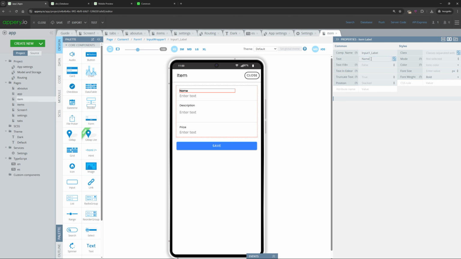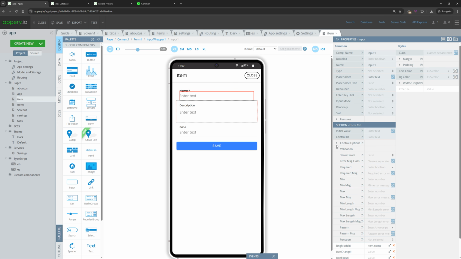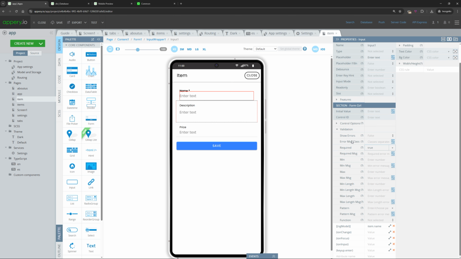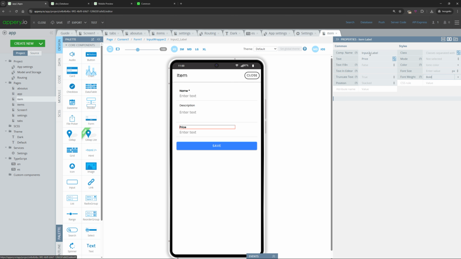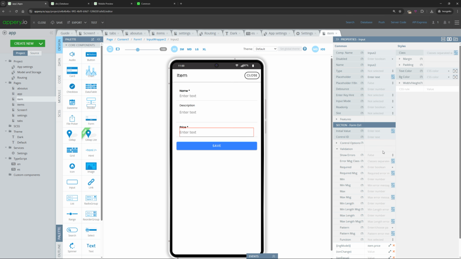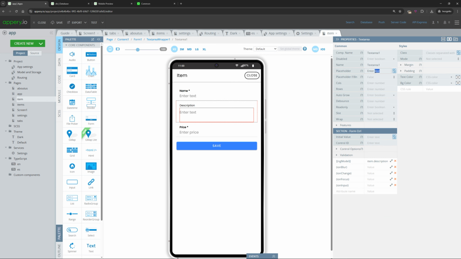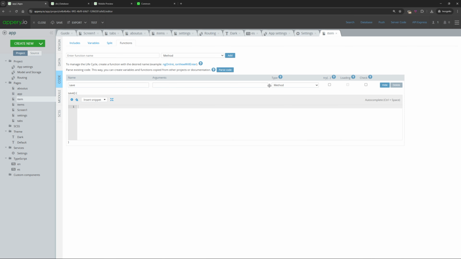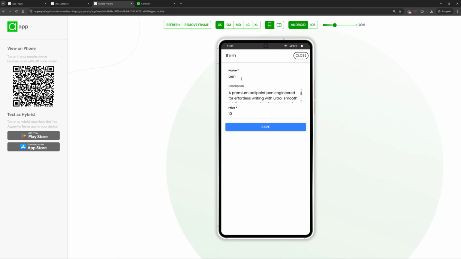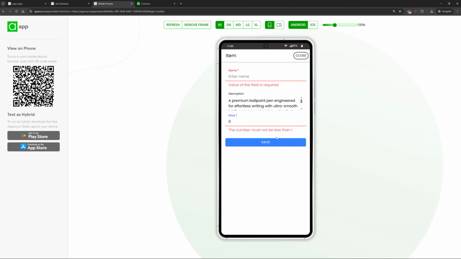To mark an input as required, set the validation required property to true and enable Show Errors to display error messages. Mark the price as required, set the minimum value to 1, and specify the input type as number to display a numeric keyboard on mobile devices. Additionally, we can add user-friendly placeholders. To trigger validation when the save function is called, enable the Check checkbox. Test the name and price validations in the preview.